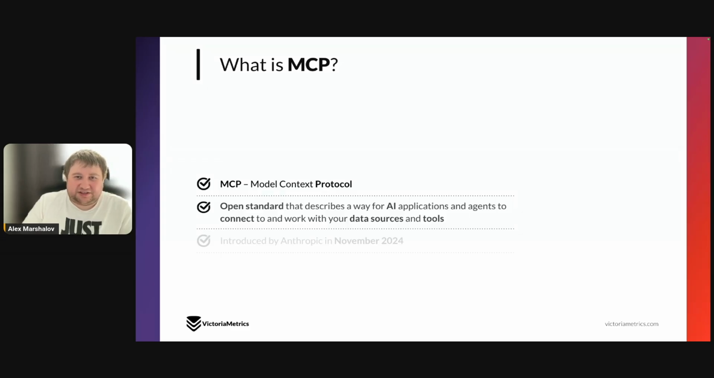It's an open standard that enables AI applications to connect to and work with external data sources and tools. MCP allows AI models to access real-time information, databases, and services, and provides a consistent interface to developers for integration with various data sources. The protocol was introduced by the company Anthropic. It's the company behind Claude.